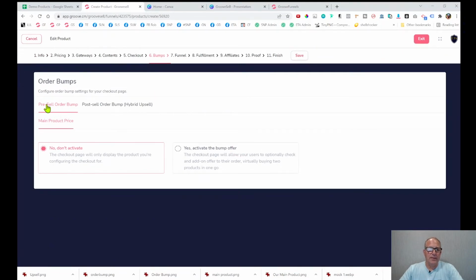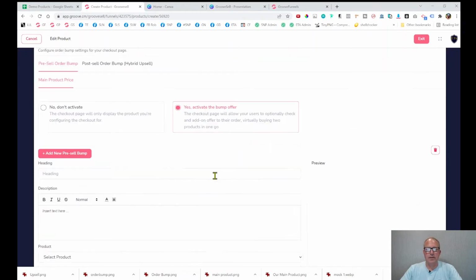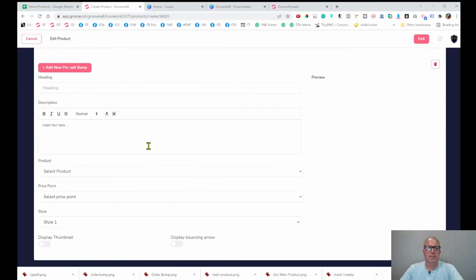Now it's going to say, do you want the pre-sell or the post-sell to be activated? In this case, we're just going to do pre-sell, and I'll change it later to post-sell so you can see the difference. Okay, so we're going to say yes, activate the bump offer. It's going to say add new pre-sell bump. I'm going to click on that, and you can see it opens up a whole other section on the bottom here.